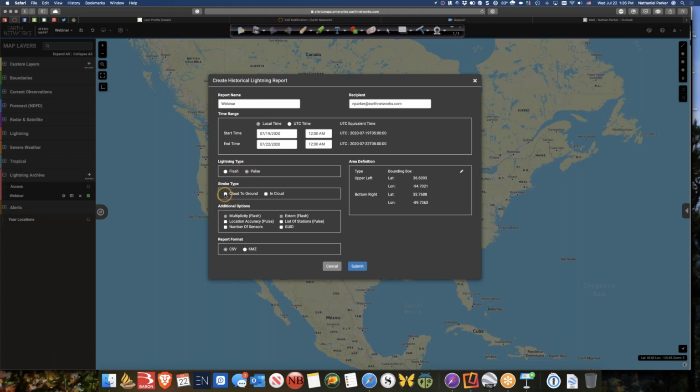You can choose whether you want cloud to ground or in cloud or both. If you want the total lightning in both, you simply select both check boxes. We also have some additional options here if you want to customize any of those. Then you choose the report format. This is either a CSV file, which can be used in a variety of applications, or a KMZ file, which is mostly beneficial in Google Earth and certain map viewers like that. For this demo, I'm going to choose a KMZ file because I want to show this in Google Earth.